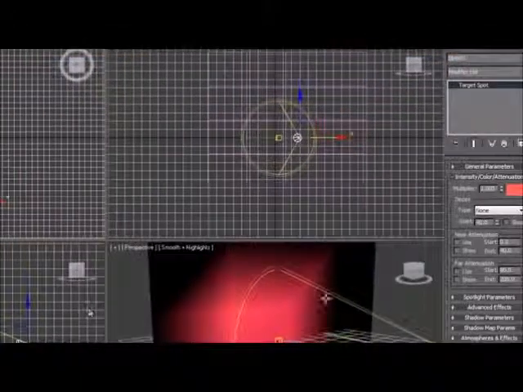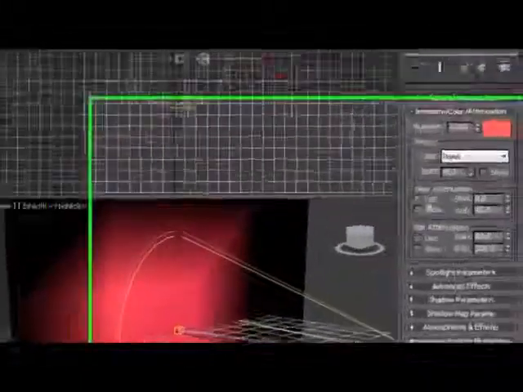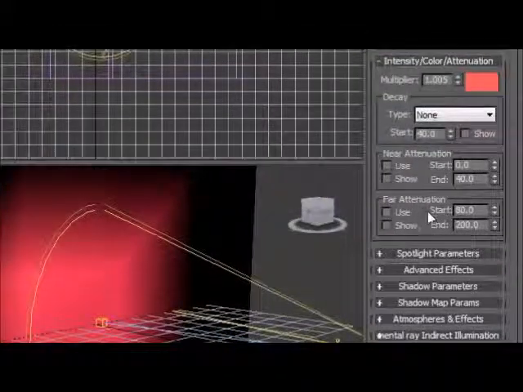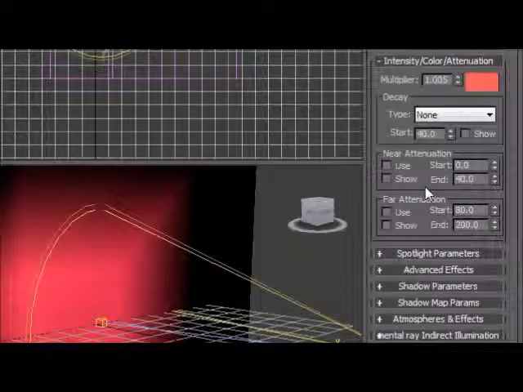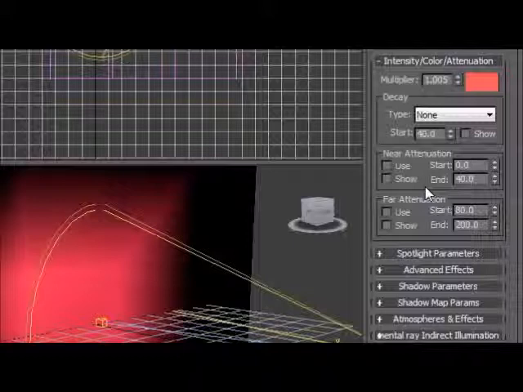Anyways, moving on, attenuation. I'm not going to mess with it in this tutorial because I hate messing with it, but I'm going to tell you what it is. Attenuation is how light fades over a distance. So if you want to make your light fade over a distance, then mess with attenuation, but you know what, I don't want to, so I'm not going to mess with it.